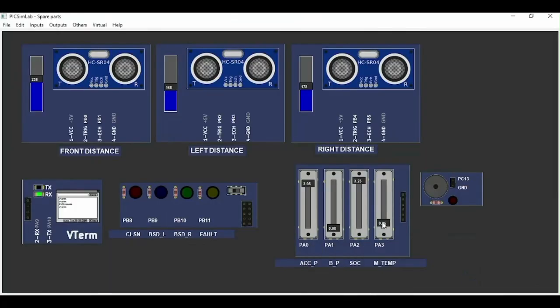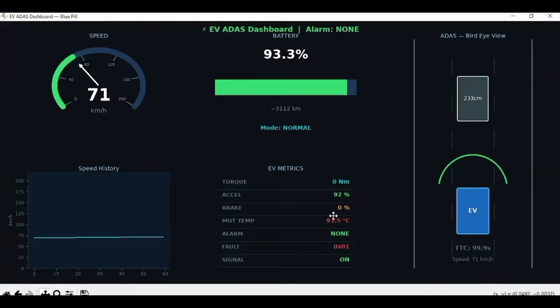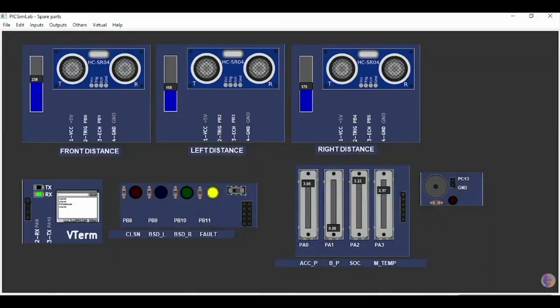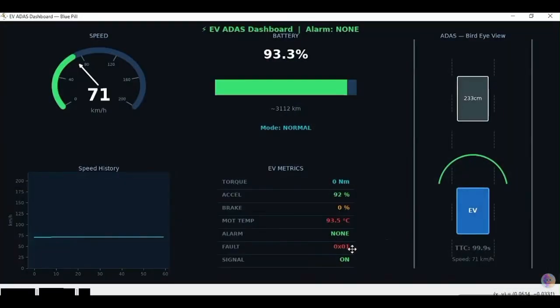Then let us see the temperature alarm. When I increase the motor temperature above 80 degrees Celsius, a fault LED, that is a yellow light, will be on, and we can observe the motor temperature here also and a fault signal is on. So we need to decrease the temperature, and we can observe here that when the fault is on, the torque is 0 because the motor is not in action.